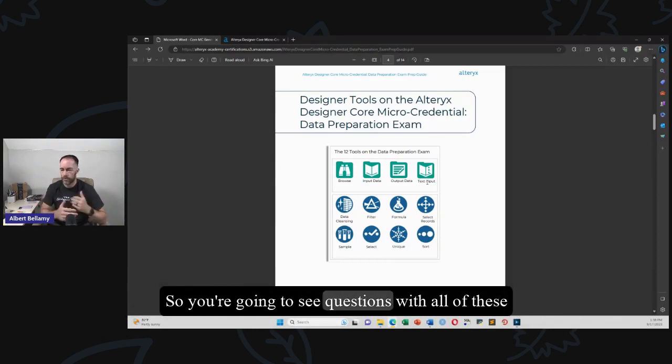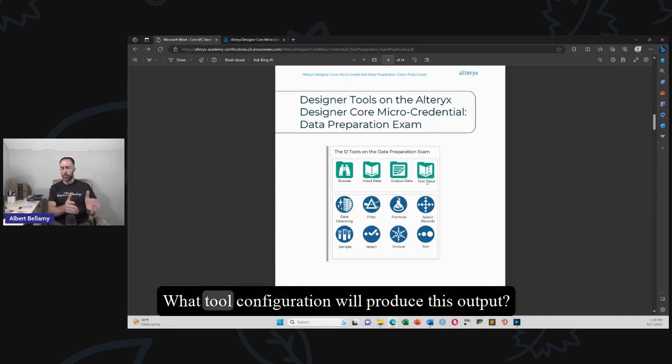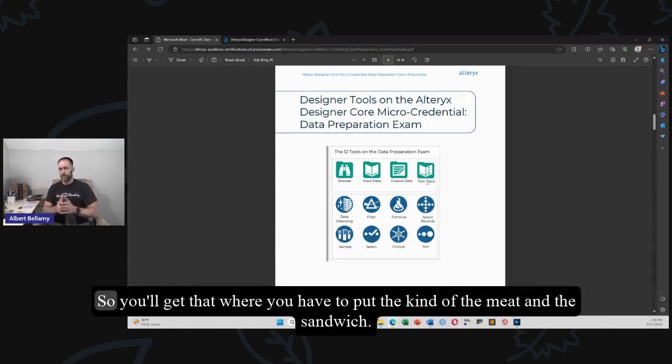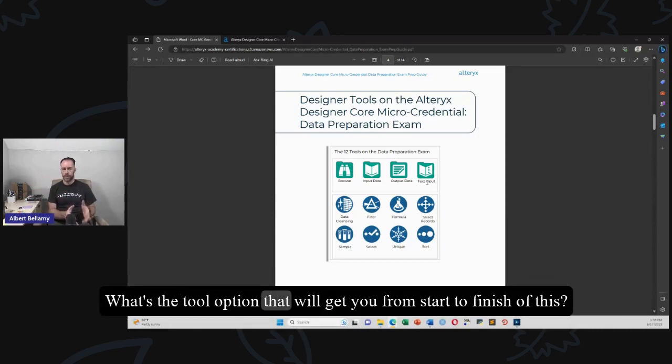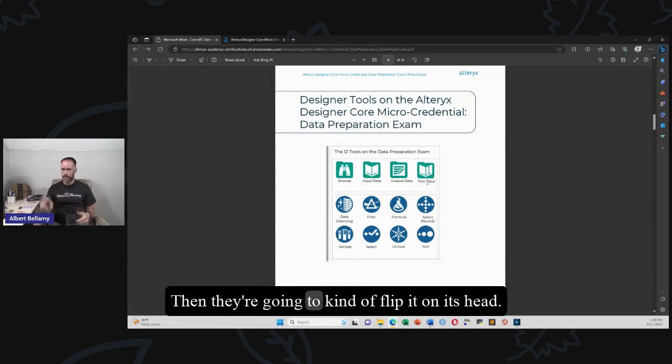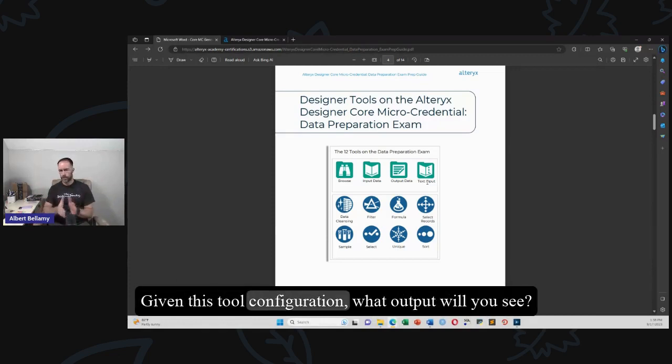So you're going to see questions with all of these tools where it says, here are your inputs. What tool configuration will produce this output? So you'll get that where you have to put the kind of the meat in the sandwich. What's the configuration? What's the tool option that will get you from start to finish of this? Then they're going to kind of flip it on its head. They're going to say, here are your inputs. Given this tool configuration, what output will you see?